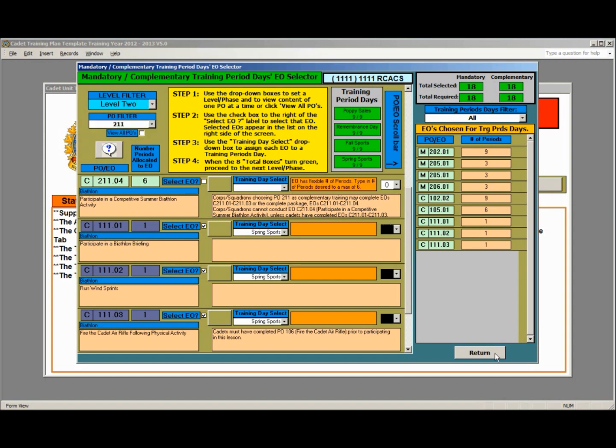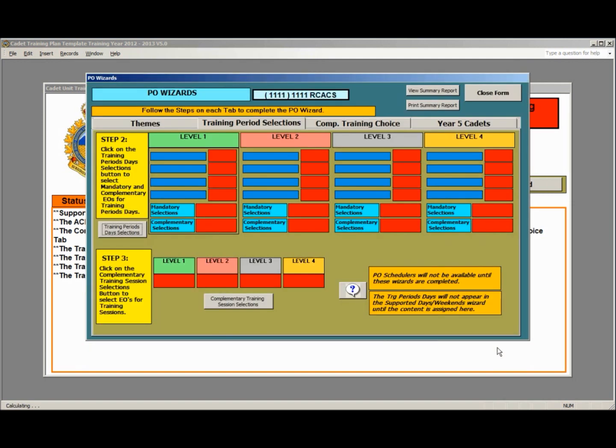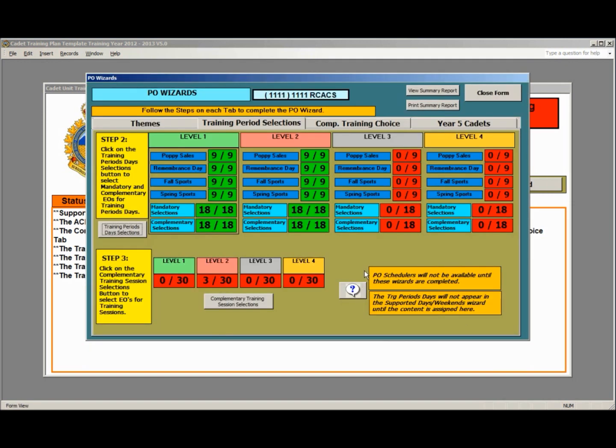I'm going to hit the return button, however, just to go back to the summary screen and show you our progress. So what we see is that the selections for year 1 are done. All the boxes turn green. The same for year 2. Outstanding yet are the training periods day selection choices for years 3 and 4.